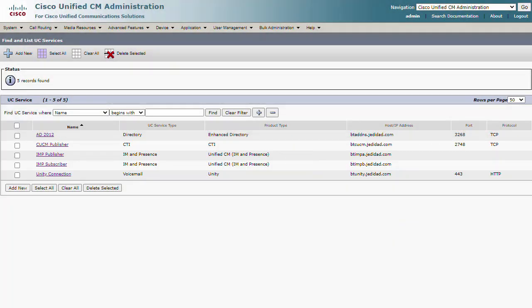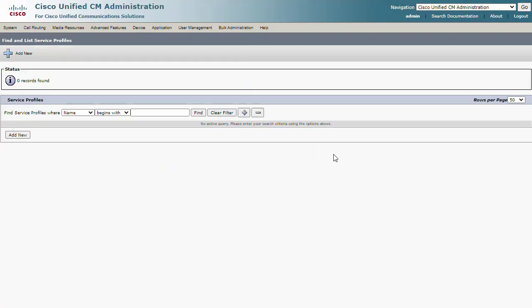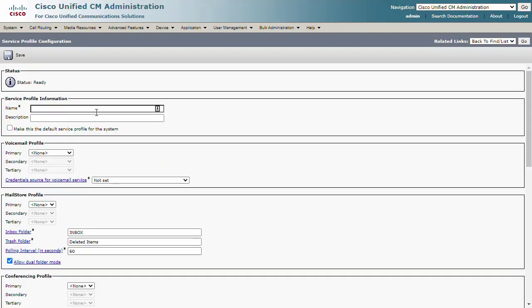Now, with our UC services completed, the next step is to create the service profile under User Management, User Settings, and Service Profile. Click Add New and complete the fields. As this is the default service profile, I'm going to fill in all the UC services I created before.